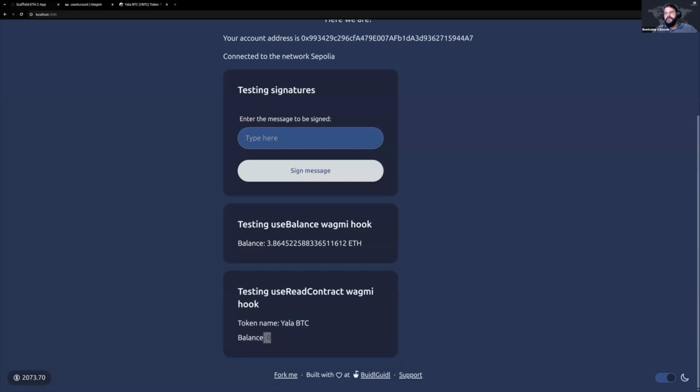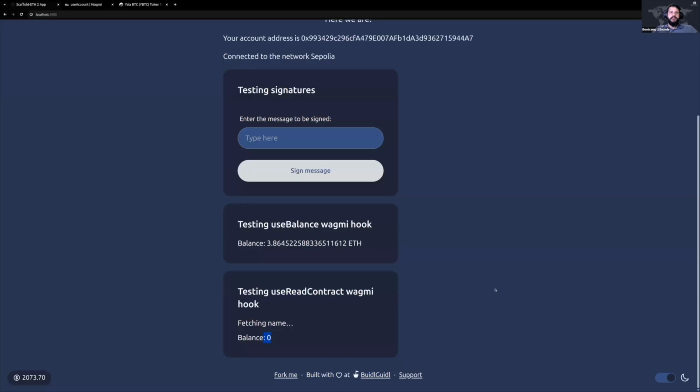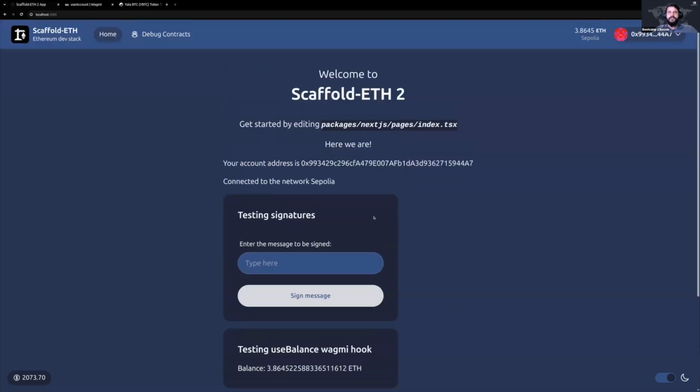Dante, you shared an address here. Is this your token contract for the tokenized ballot? If it is, I can put it here. The name should be something like my token. See? Fetching name. Error fetching name. Maybe this is the address of a ballot, no? Or maybe I did something incorrect.